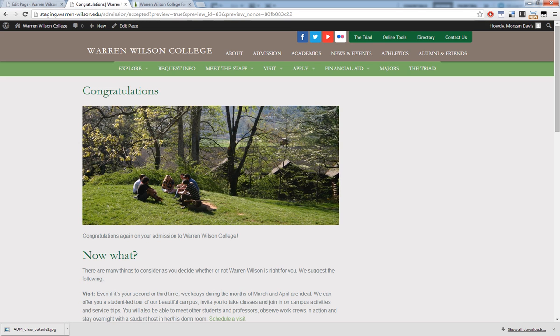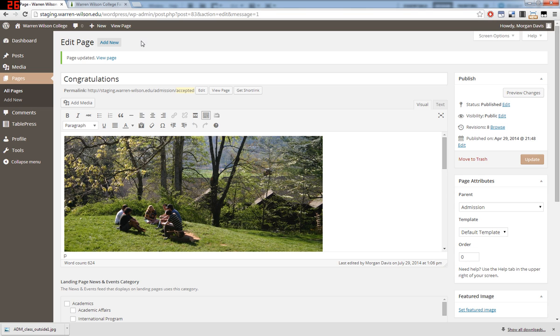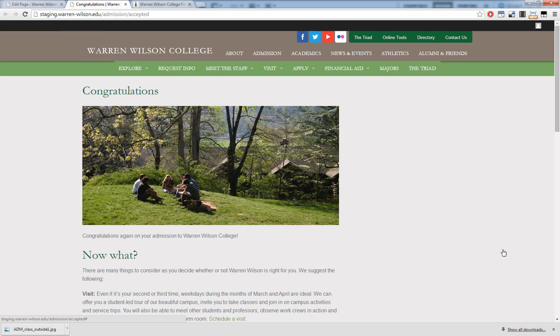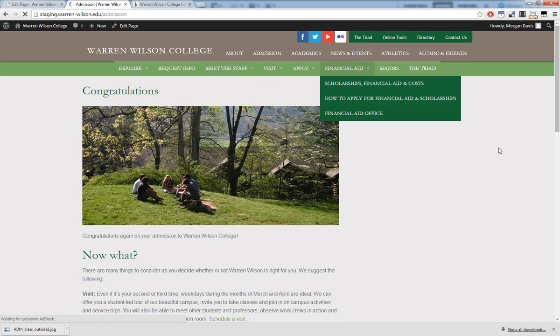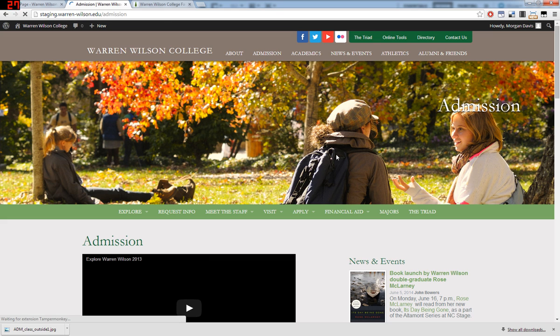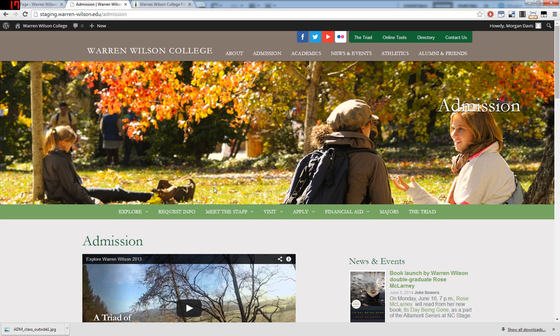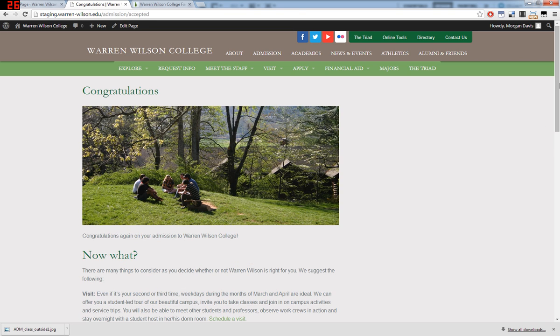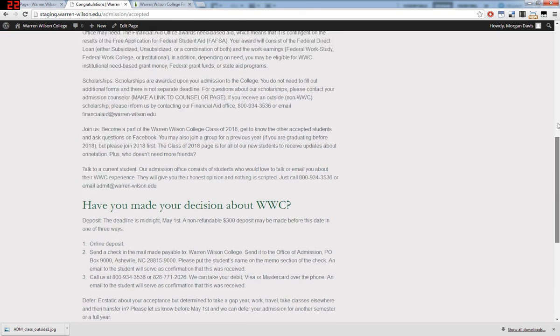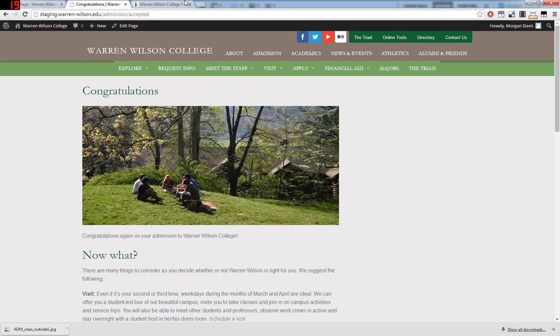And then once you have updated, you will be able to actually view the page on the site. So let's go ahead and go to the admission landing page and go right into it. Sorry. Here we go, Explore and for admitted students. And there you have it. That is how to migrate an image.